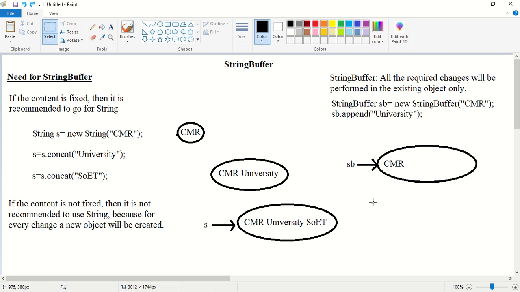Now what I will do is, I will take sb.append of university. Here I am trying to change the content of a StringBuffer object. So what happens if I try to change the content of a StringBuffer object? Will a new object be created? No, a new object will not be created. What about the changes? Those changes will be reflected on the existing object itself. So we are going to get CMR University.